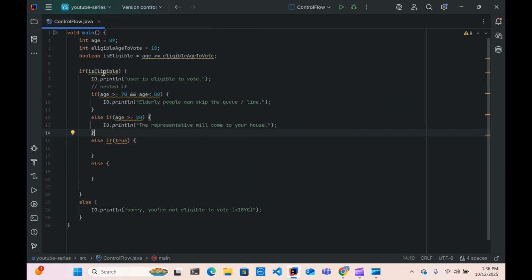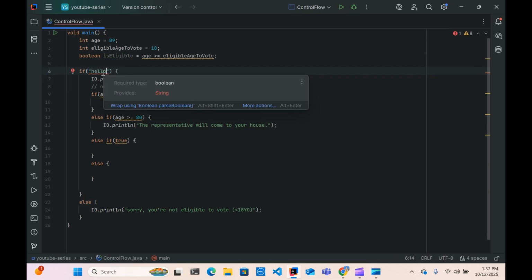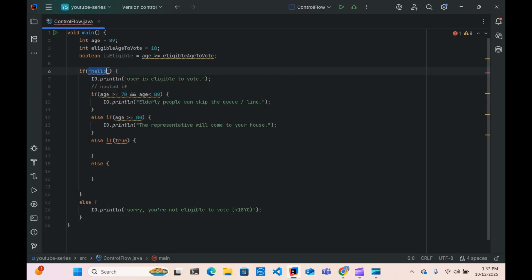So you cannot write something like hello here, right? Why? This is valid in other programming languages like JavaScript. As long as it's not null, JavaScript is going to evaluate this as true. But in Java, it has to be strictly a Boolean expression, right? So just make sure that you write a Boolean expression here if you are coming from any other programming language.